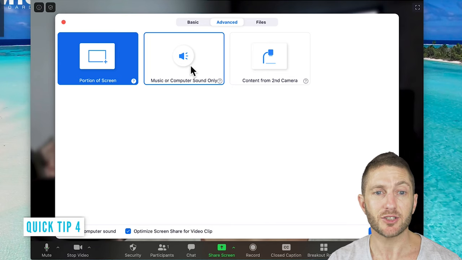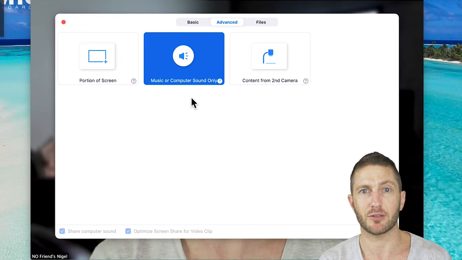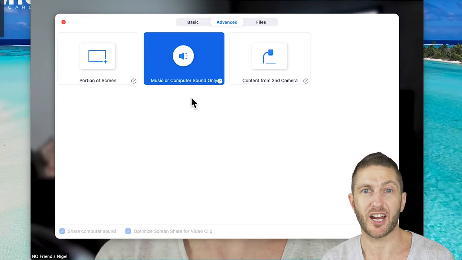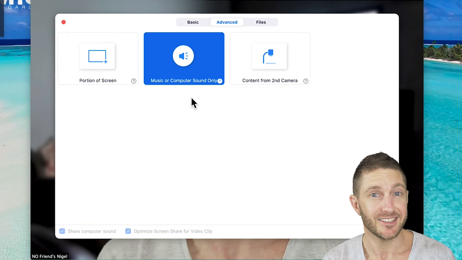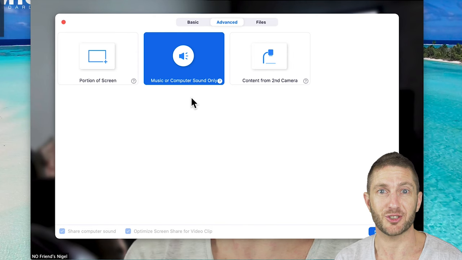So it's a good way to sort of highlight something on the page. Next, we have share music or computer sound only. So maybe you want to share just background music. I don't know why you'd want to do that. Maybe you're doing some karaoke on a webinar. I'm not sure what kind of meeting that is, but hey, don't knock it till you try it.